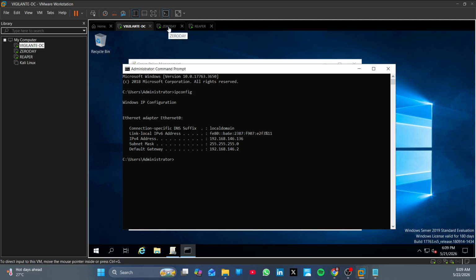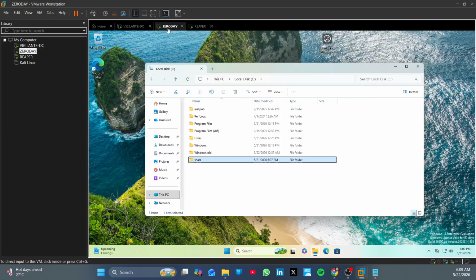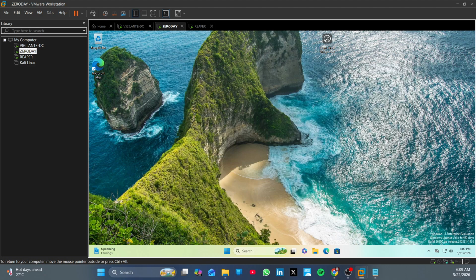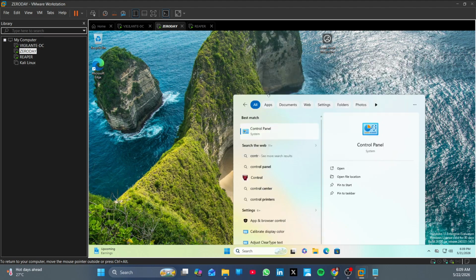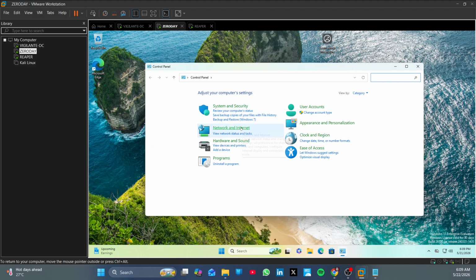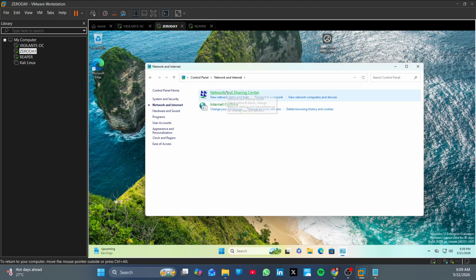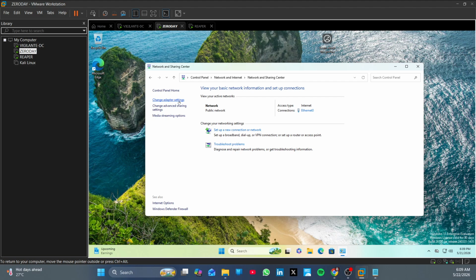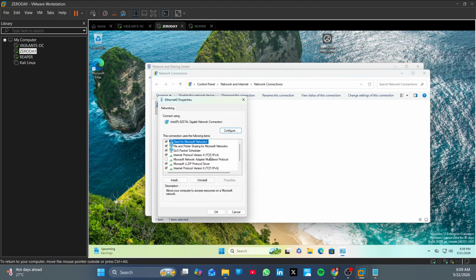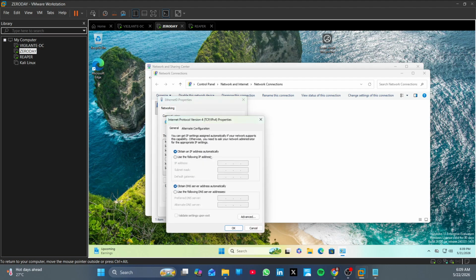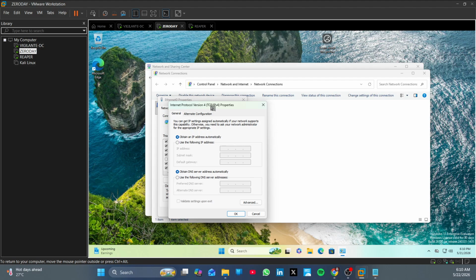Now go back to your machine, close this. Now let's go to control panel, then network and internet, then network and sharing center, then change adapter settings, and then we have Ethernet 0 right here. Go ahead and right click on that and select properties. Now go to IPv4 or double click on it, and it should bring up a screen that looks like this.